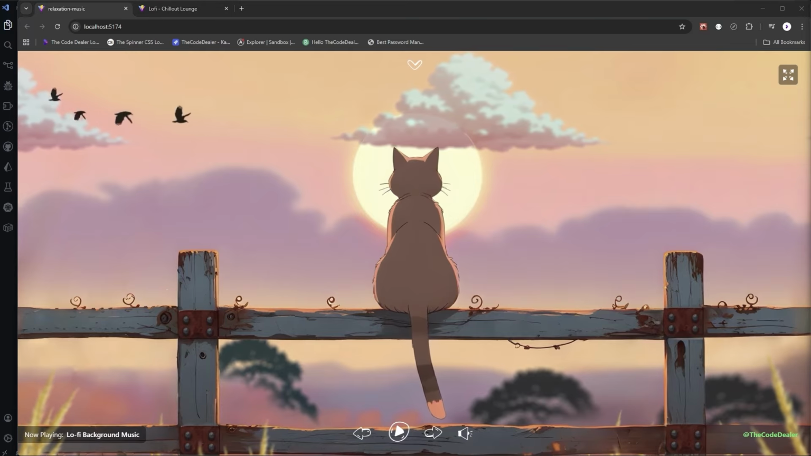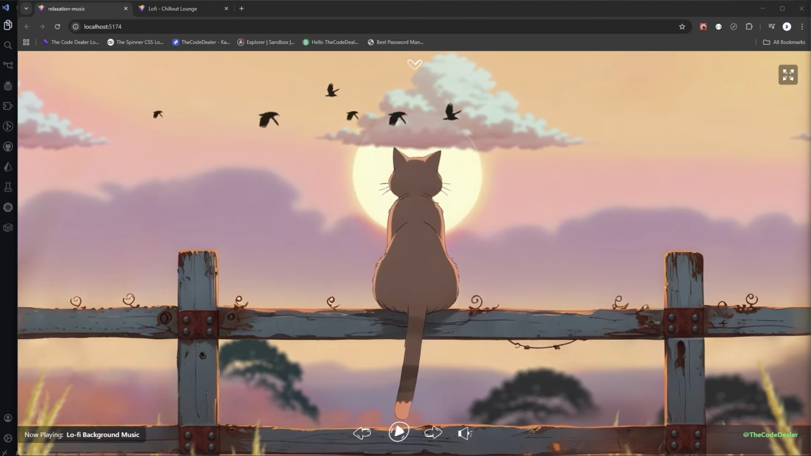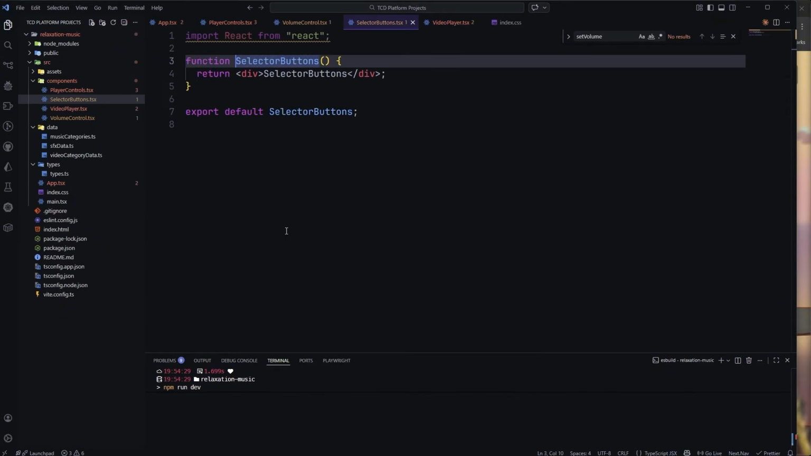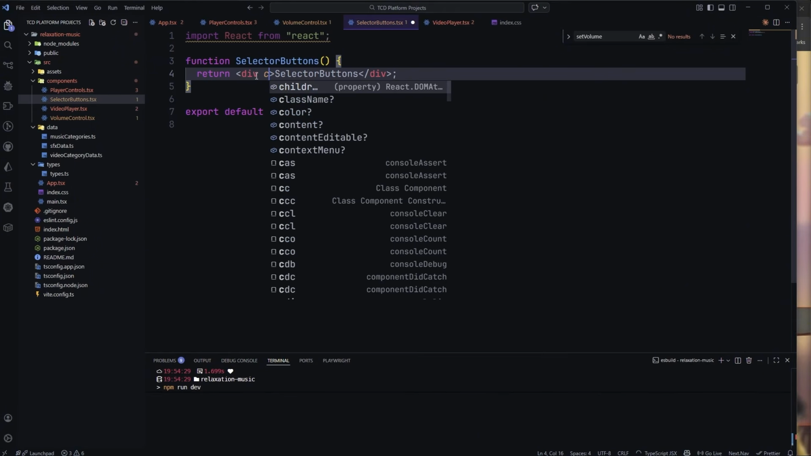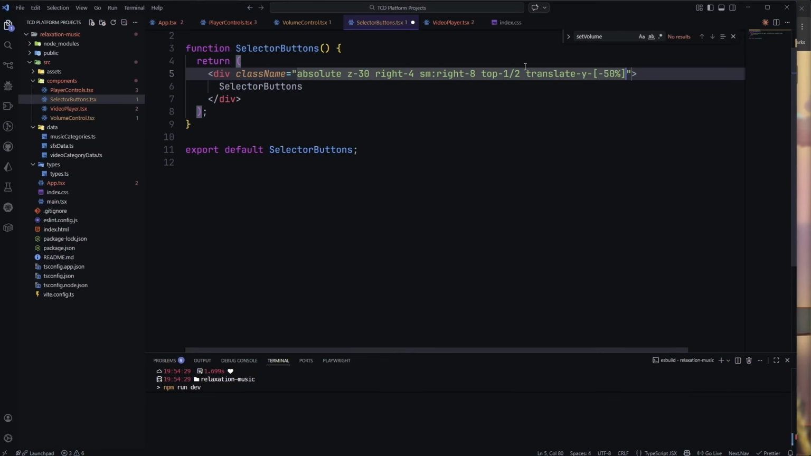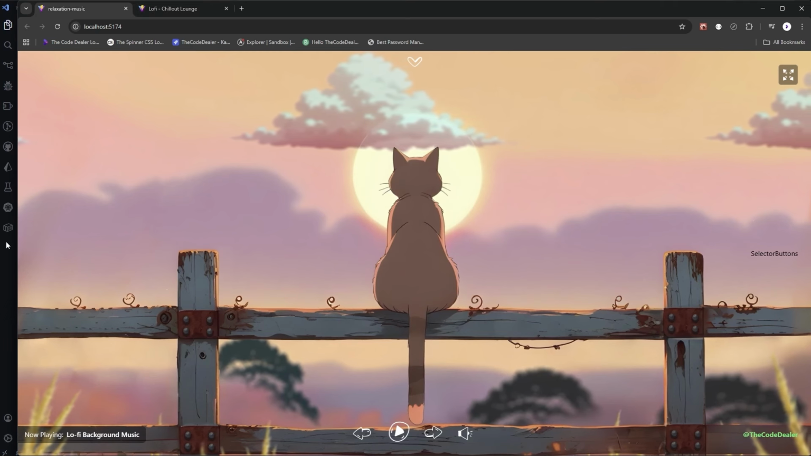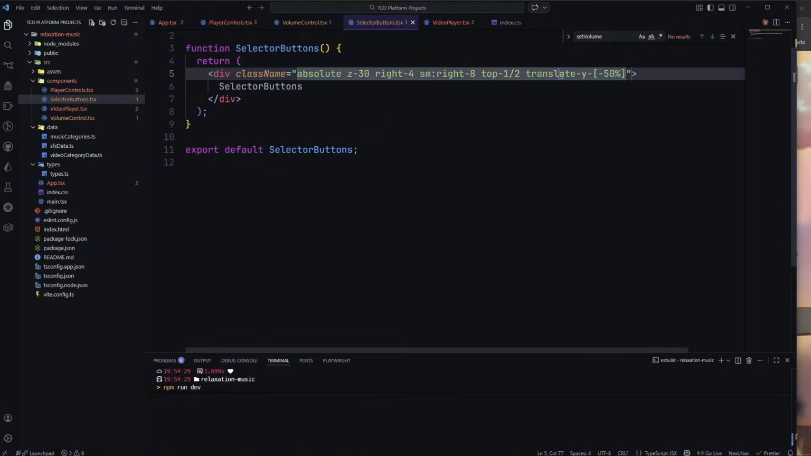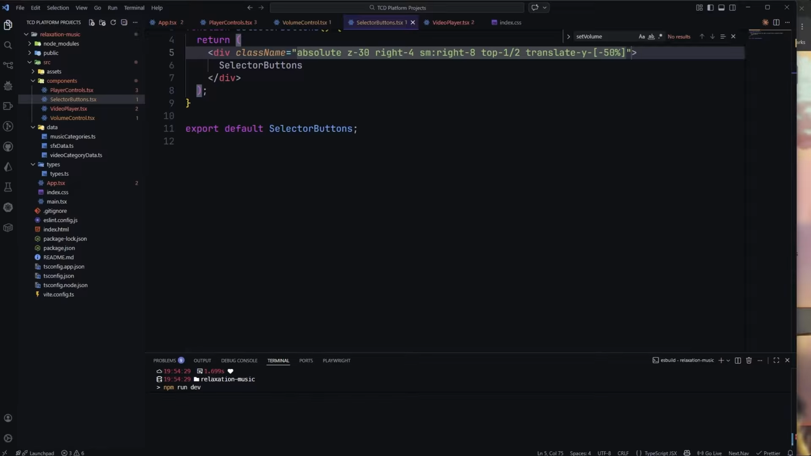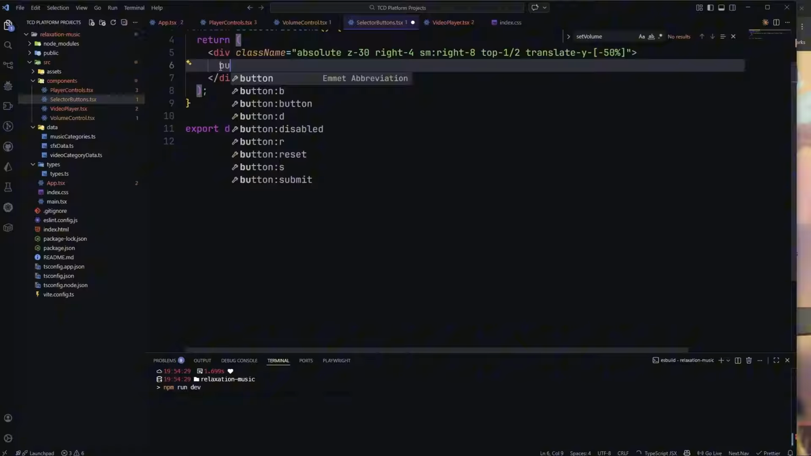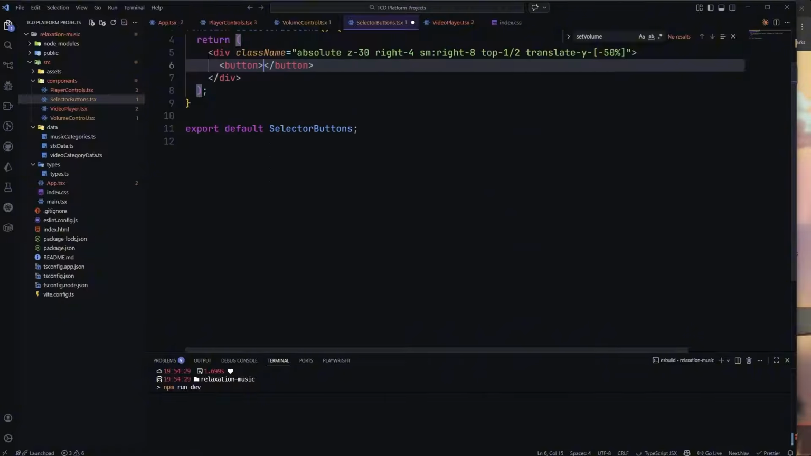So we need to style this. So we need to give them position of absolute and top 50%. Position absolute, top 50%. And then we're going to center this somewhere here on the center of the screen. That's why we're using minus 50% for the translation of the y-axis. So now we just need to add the buttons. So the first button, we're basically going to use the same styles we've been using for the buttons.